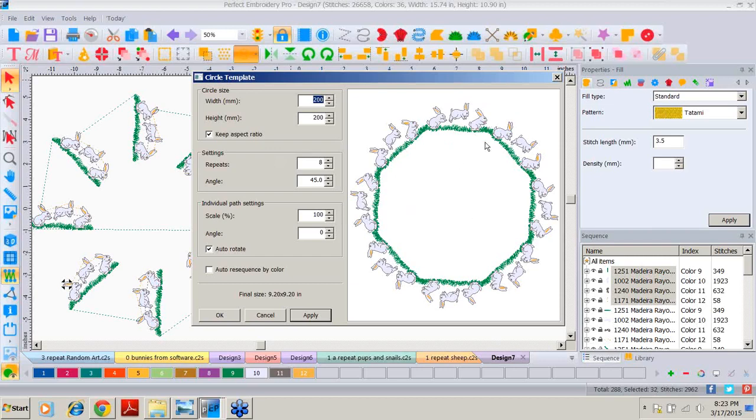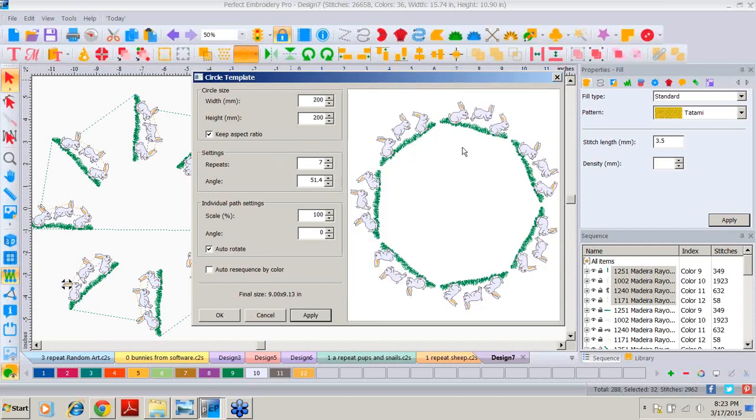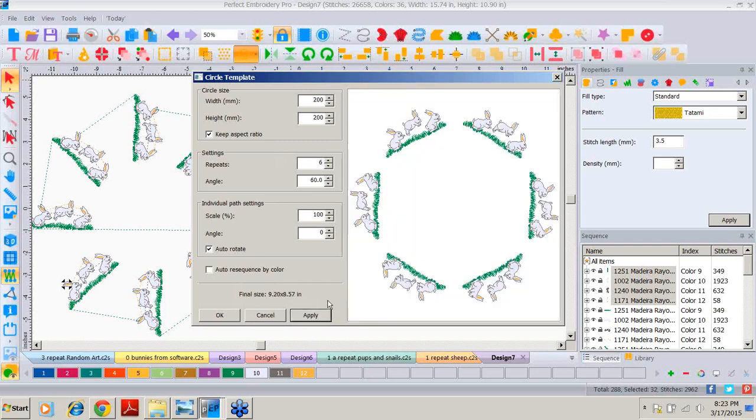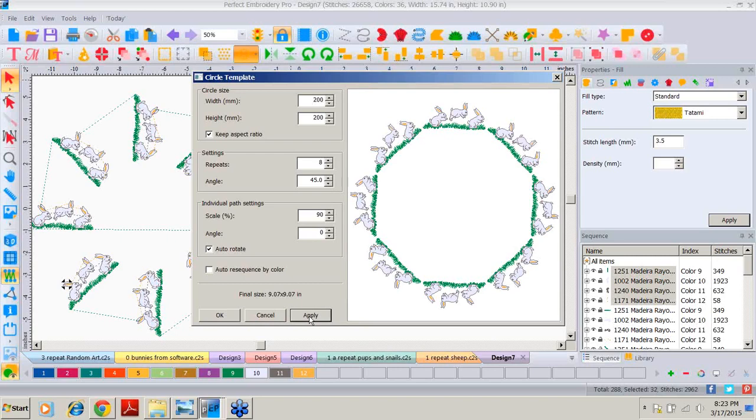When we want this design to fit into an 8-inch hoop, we can play around with our repeats. If we go with 7 and apply that, we do get a little smaller final size, but we are getting a gap. If we play with 6, we see that we're getting smaller, but still quite a bit of ways from our 8-inch square. So we might need to play with, if I put this back up to 8, we might need to play with size. Maybe we need to go to 90% of the original. So I have 8 and I'm going with 90.